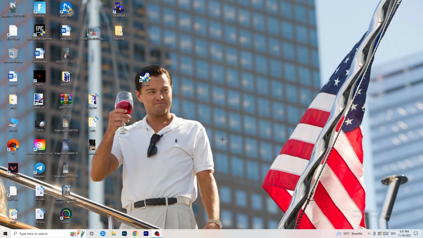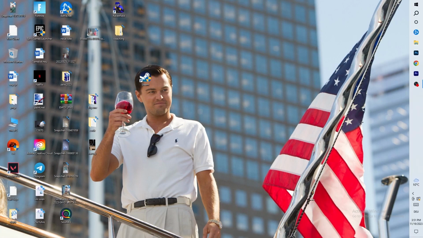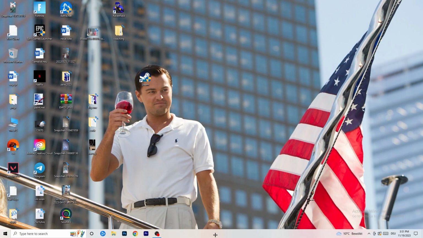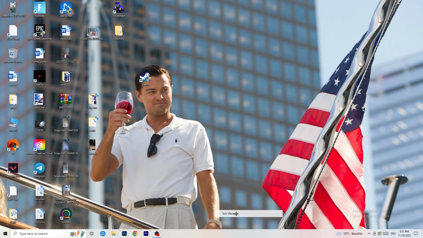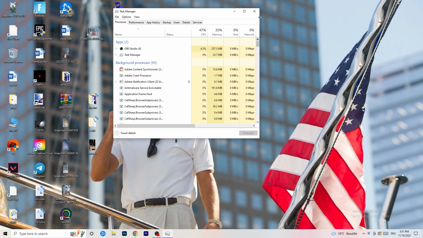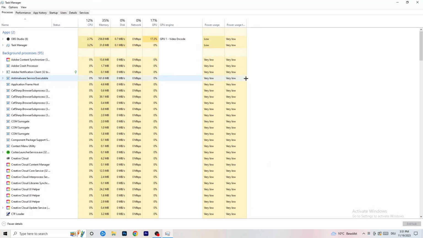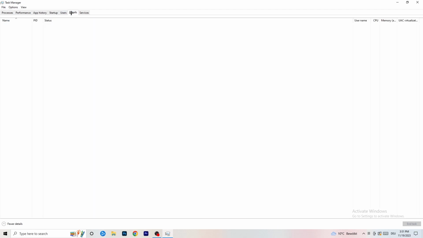The next thing I want you to do is navigate to the bottom of your screen where you can see your taskbar. Perhaps you have it here, I don't know. I have it at the bottom, so you're going to right click it. You can see there's task manager. Click on that and wait a little bit until it opens up. The first thing to do is navigate to the top left corner of your screen and click onto details.